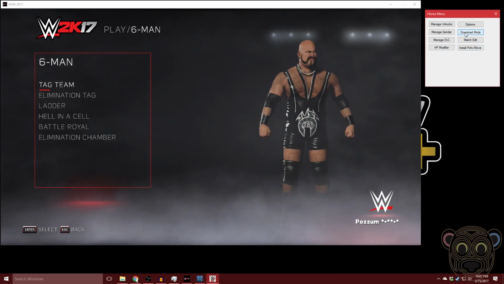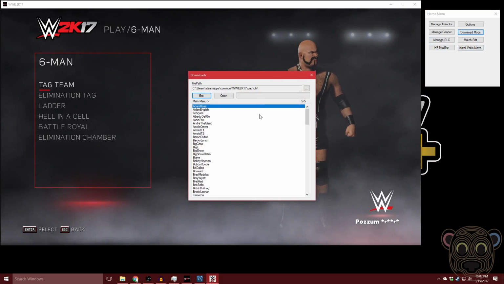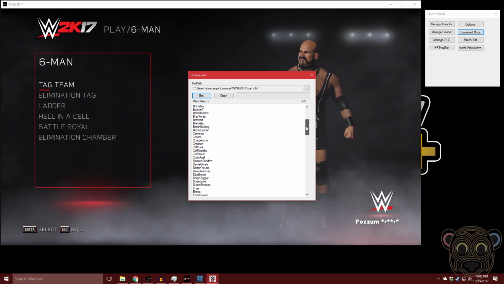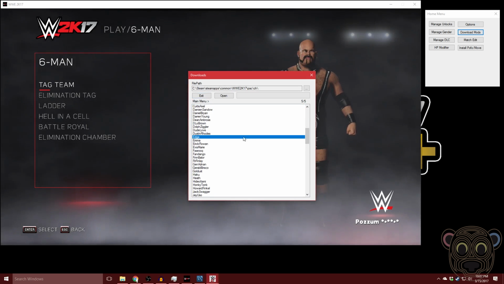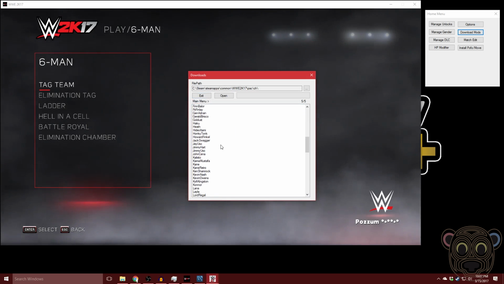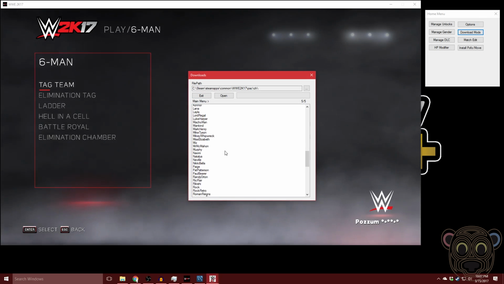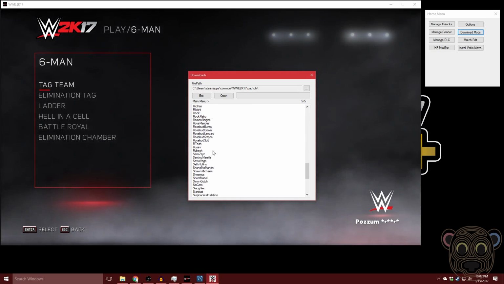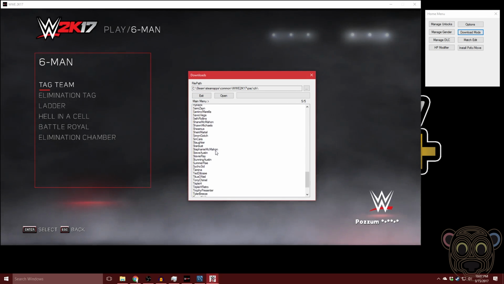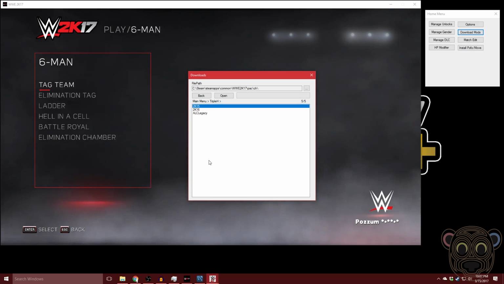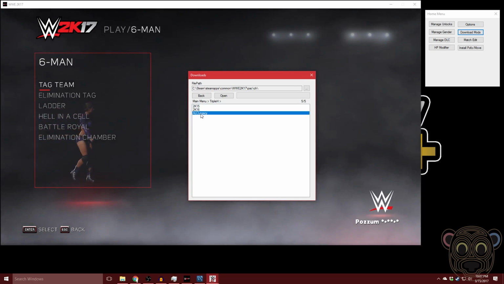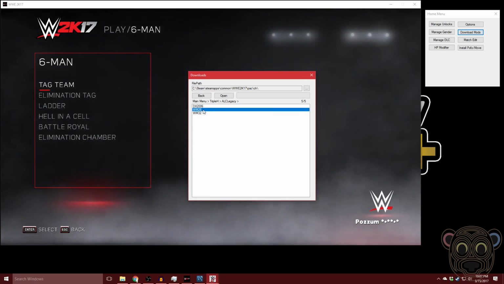So we're going to go over here to download mods. And we want to download a brand new mod in here. Now there are a lot of characters in here. A lot of them are from previous games, so you can try and get those older attires in there. But I want to download something new. Something from ALC Legacy to work out here.